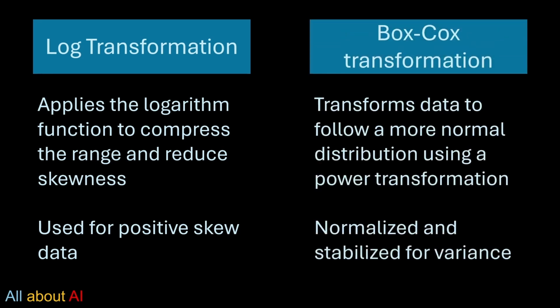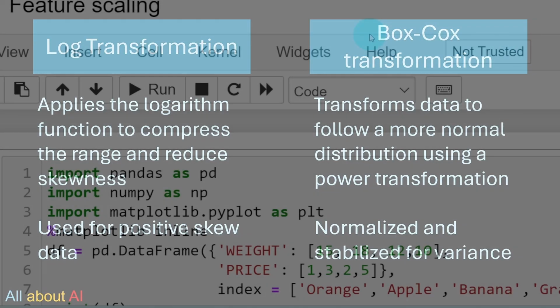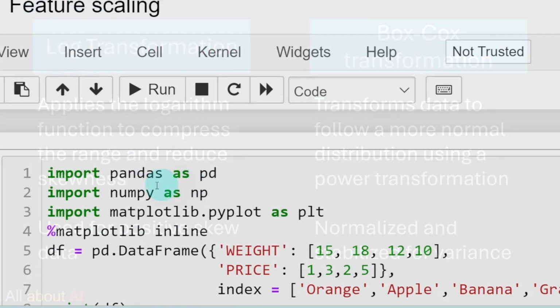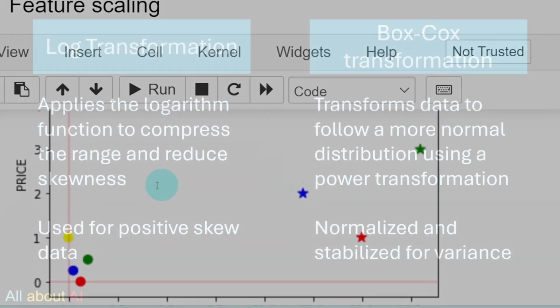Box-Cox transformation. This transforms data to follow a more normal distribution using a power transformation. This is often used to normalize and stabilize the variance in data. So we'll go through all of them in more detail in our AI advanced lesson with the corresponding Python code.